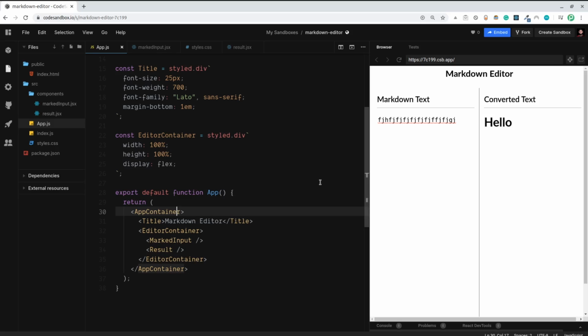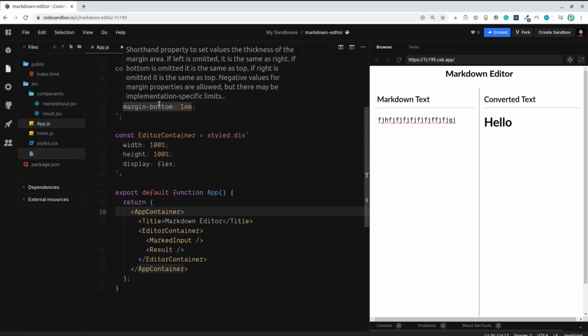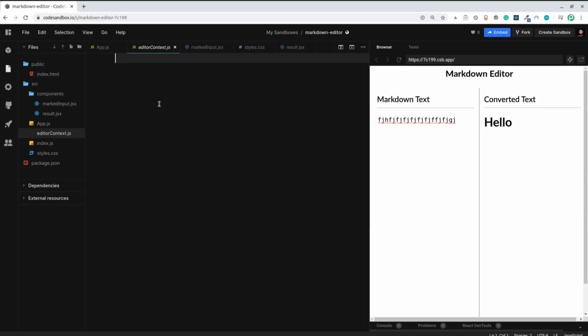You can learn more about React context and how it works, but I'm going to be creating a context right in the src. I'm going to name this my editor context.js. So here for the editor context, what you're going to have is import React. So I'm just going to do React for that.